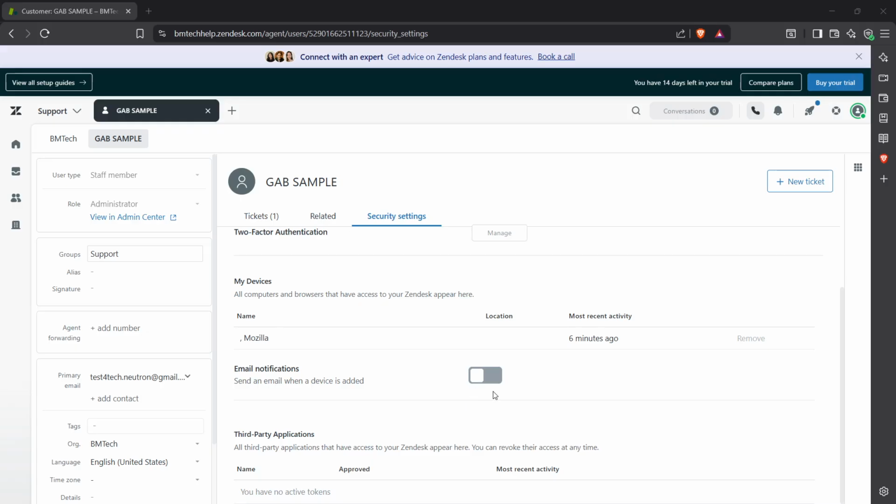Before we wrap up, remember that changes you make here affect only your account. Other team members in Zendesk will not be impacted by your settings. This means you have full control over how and when you receive communications from Zendesk.